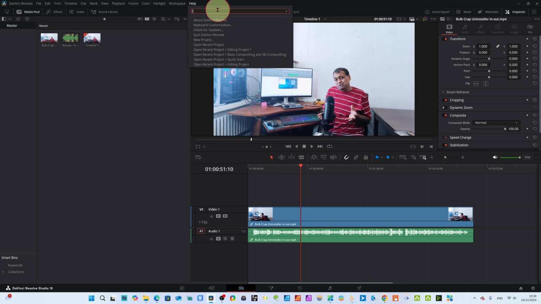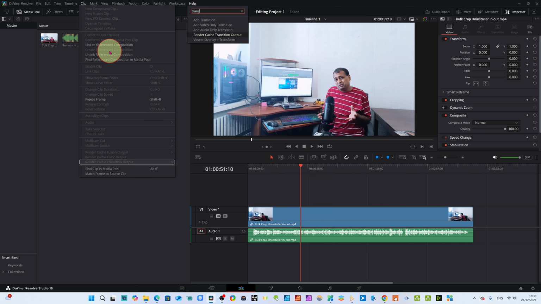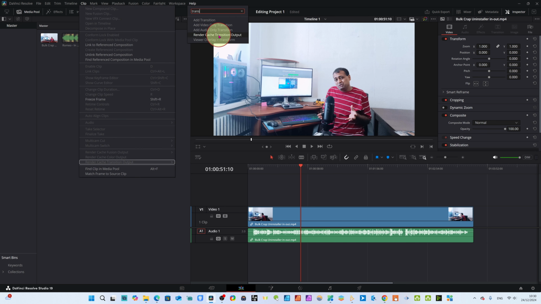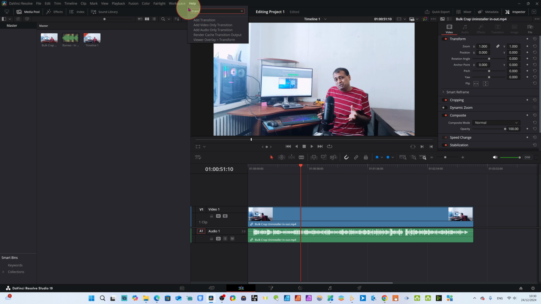I can write, for example, transitions. You see, all transitions appear here, audio, video. From here we come directly to transitions. For audio transitions, you see, we have three audio transitions here. In the same way, render cache transitions, we can search directly from here. In the DaVinci Resolve 19.1 series of updates, we have got these search icons, which are very good for searching very fast.